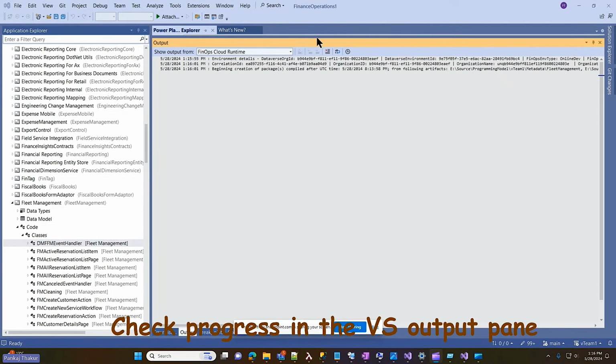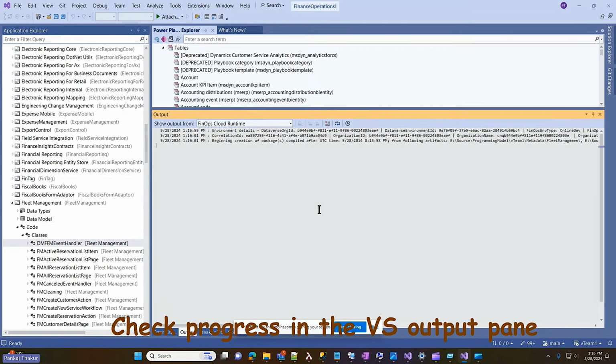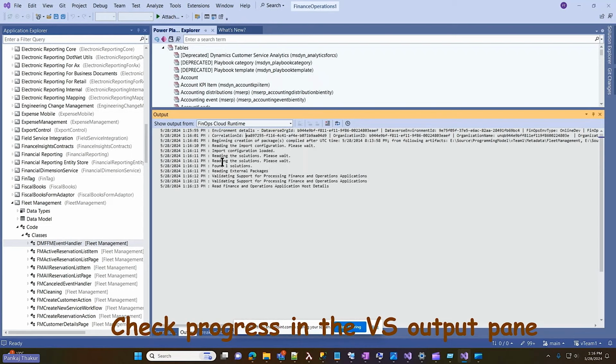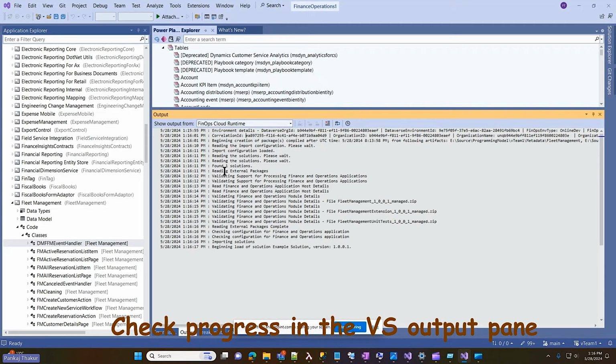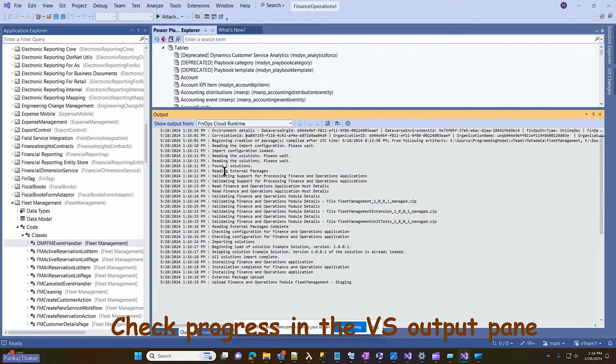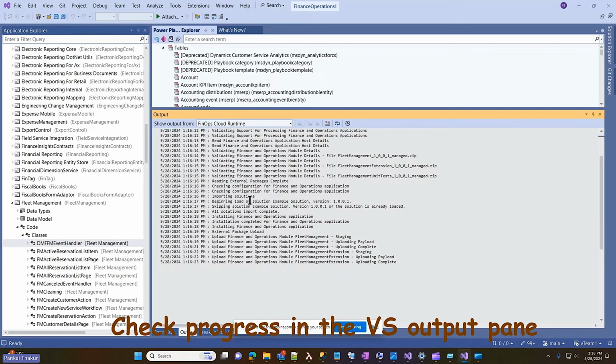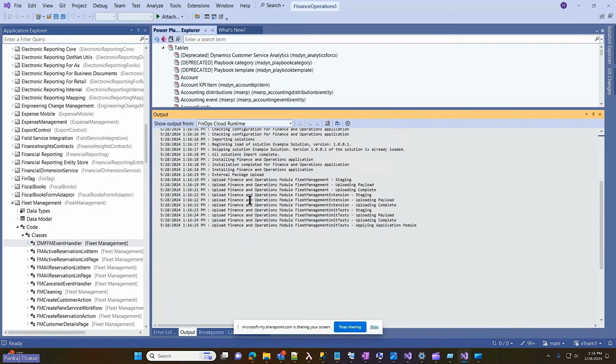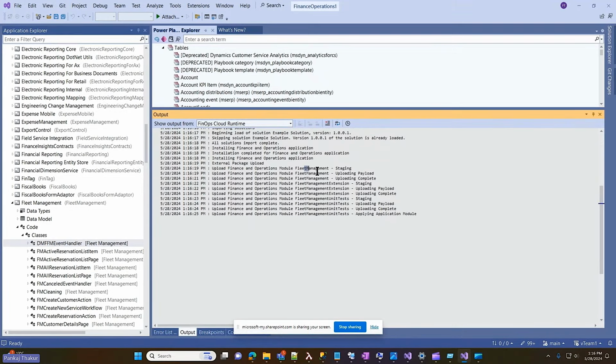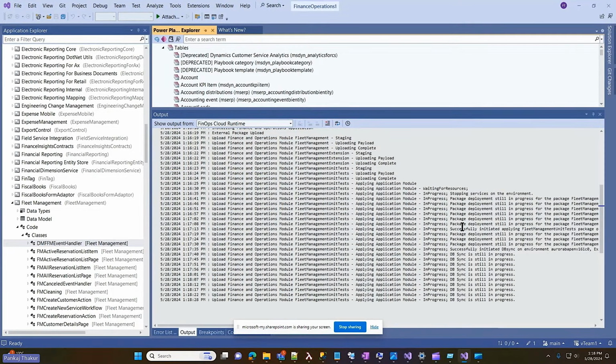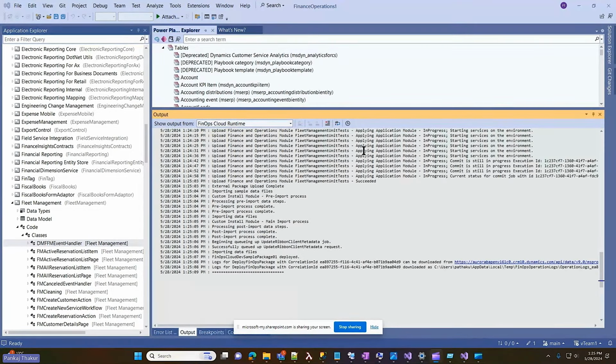And this is the place, this is your friend in terms of knowing what's really going on. So the Visual Studio Output pane, and within this, our tab for the Finance and Operations Cloud Runtime. So you can pretty much see what's going on here. Right at the top, we put some details about the environment you're connected to, and we have a few correlation IDs and so on that would be useful in case you were to reach out to us for anything.